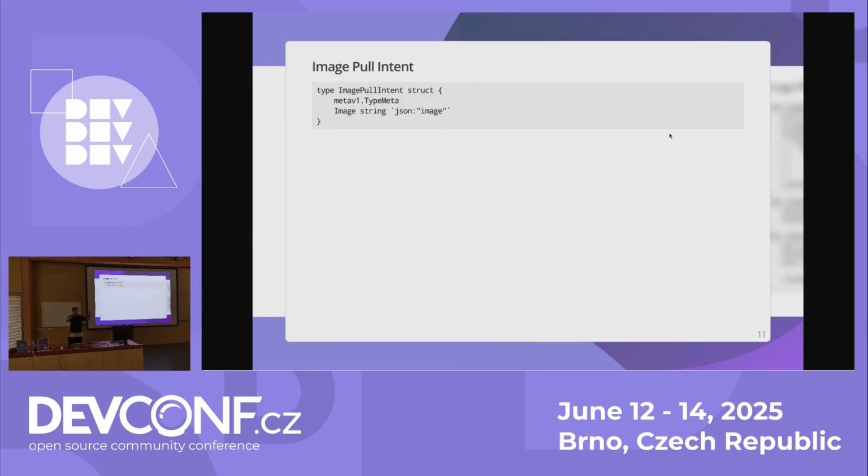All right, so this is what the image pull intent looks like. You can see a huge slide with very few lines. There's pretty much nothing except for the image in there, right? And so this is the file. We really don't know any other information than that we wanted to pull this image. All right, well, I guess I'll just write it to the file system and see what happens.